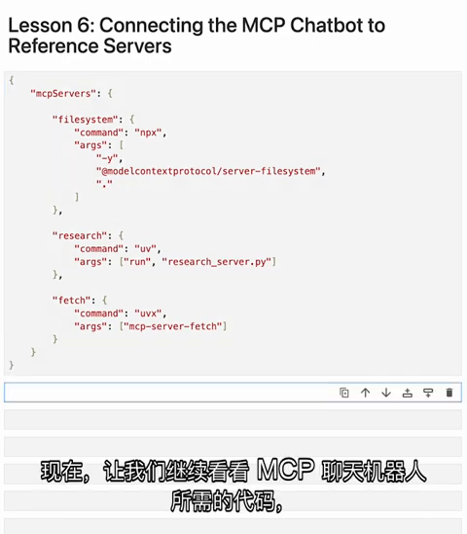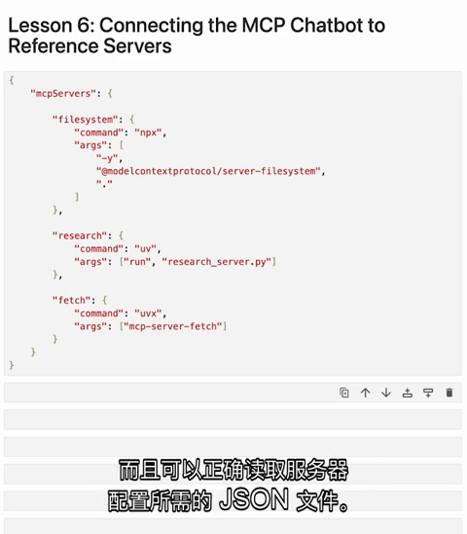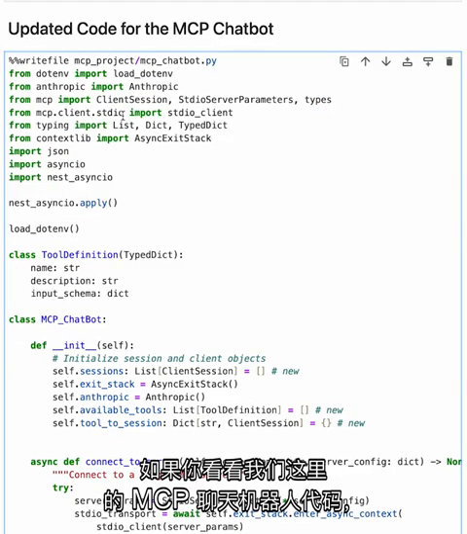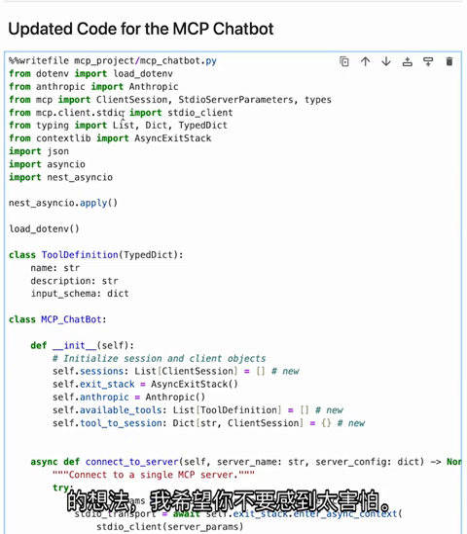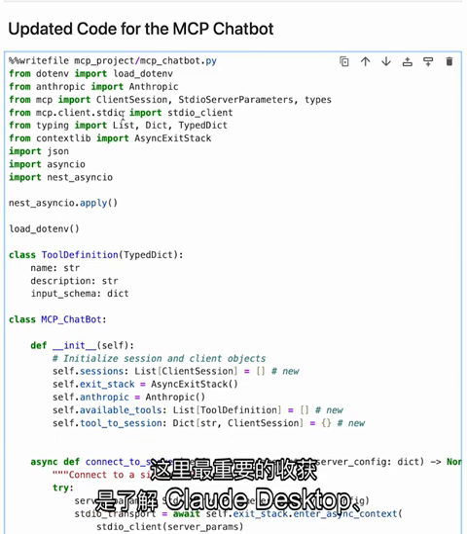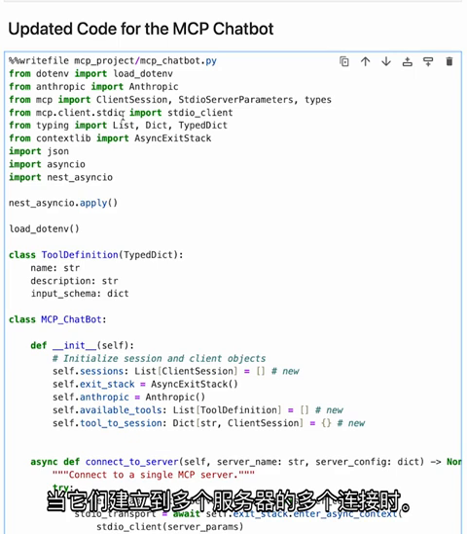Now let's go ahead and take a look at the code necessary for our MCP chatbot to not only connect to multiple servers with multiple clients, but also correctly read the JSON file for the server configuration necessary. Let's go ahead and see what we need to update our MCP chatbot to handle these connections. If you take a look at the code that we have here for our MCP chatbot, there's quite a bit more happening under the hood, and especially some lower level ideas that I want you to not feel too intimidated by. The most important takeaway here is to understand how tools like Claude Desktop, Claude AI, Cursor, Windsurf work under the hood when they set up multiple connections to multiple servers.